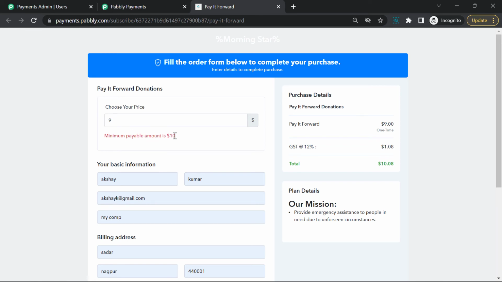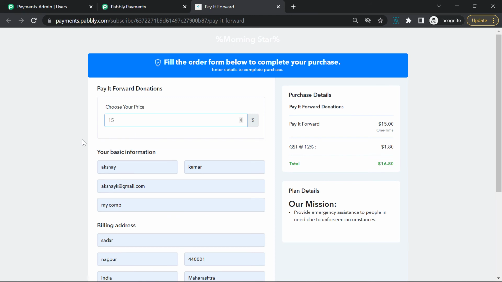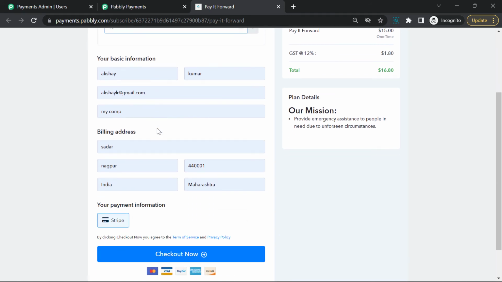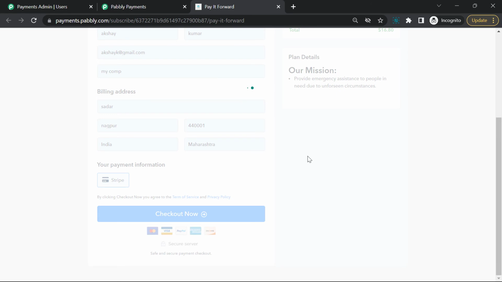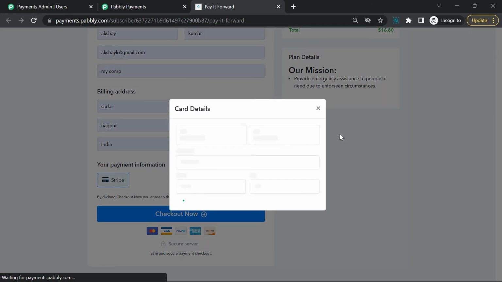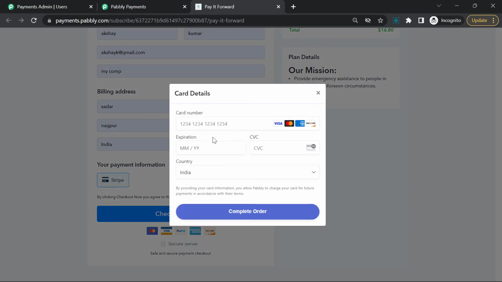or any amount that you will set for your users. So now the user must enter the minimum payable amount or an amount higher than that. So suppose if we put $15 here and then we proceed with the payment. Now a pop-up checkout page or the pop-up to enter the card details will appear. So the user can put in his card details here and he can proceed with the order completion. So this is how you can collect donation pricings via Stripe payment gateway using Pabbly subscription billing.